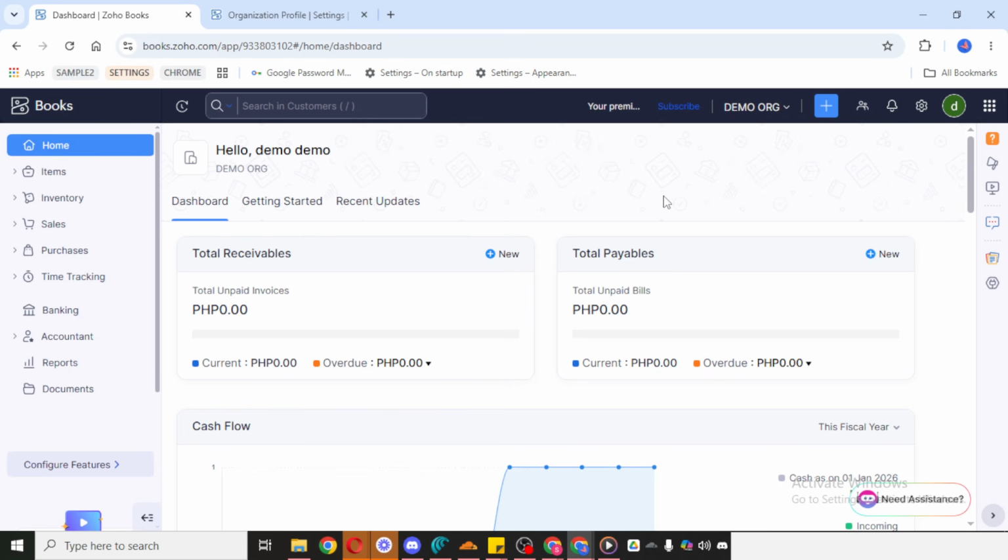To begin, open your Zoho Books account and make sure you are logged in. It's always a good idea to confirm that you're in the correct organization or business profile before changing any payment settings, especially if you manage more than one account.